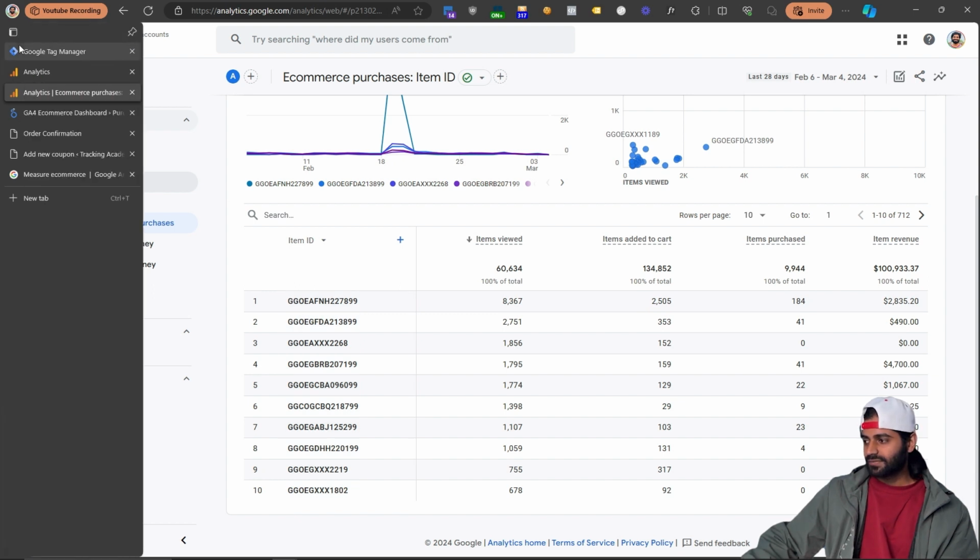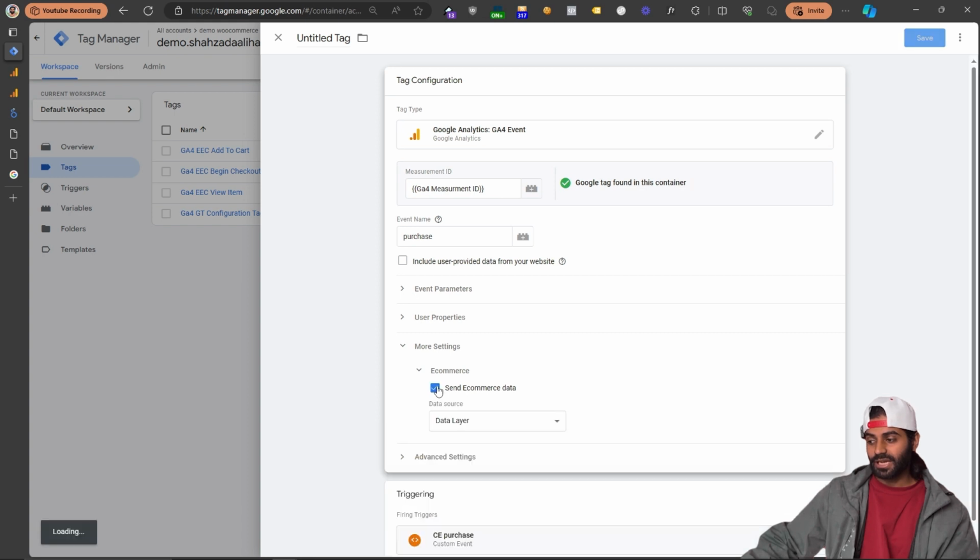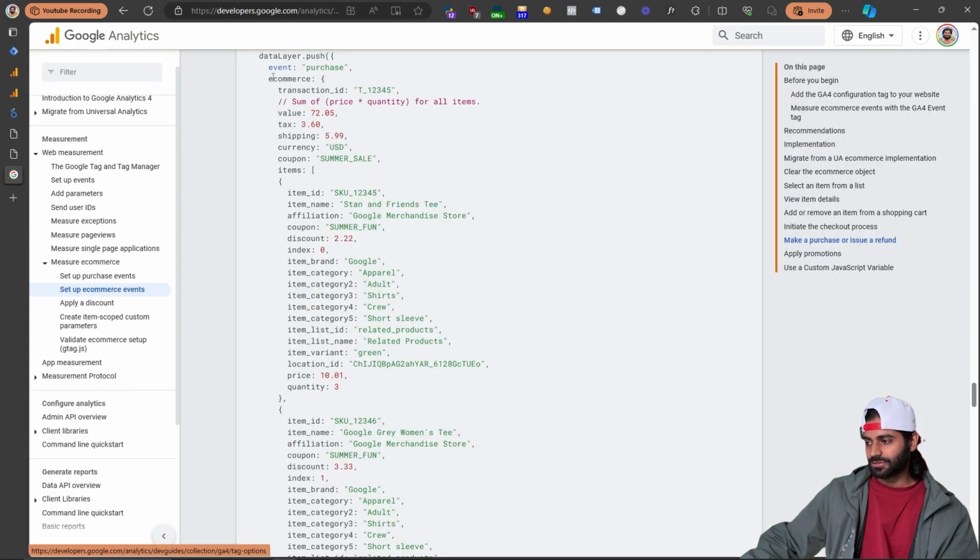So instead of just configuring this purchase event, we also need to make sure that we are sending enhanced e-commerce data. In the GA4 tag, they have made things easier for us. Under e-commerce settings, we have a send e-commerce data button, and this will automatically go inside the data layer and look for this e-commerce object. It will wrap the whole e-commerce object and send it back to Google Analytics 4.